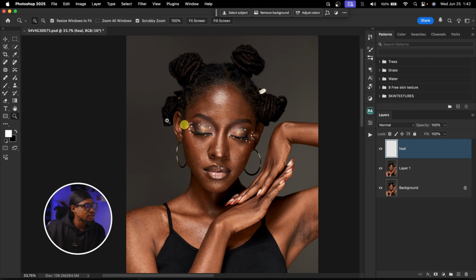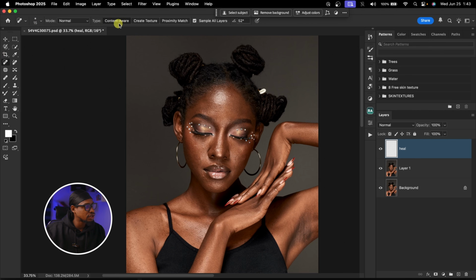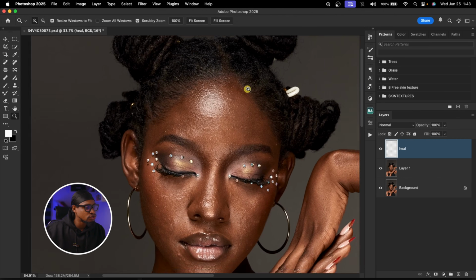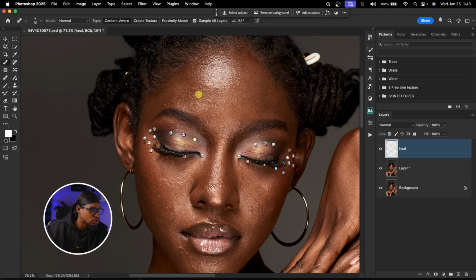After renaming the layer, I'll pick my spot healing brush tool. Once I select it, I'll check my brush settings: make sure my hardness is set to 0, my type is content aware, my mode is on normal, and sample layer is selected, since we are working on an empty layer. Now I'm going to zoom in and just paint on the obvious parts to remove my blemishes, and it's just going to remove them for us.